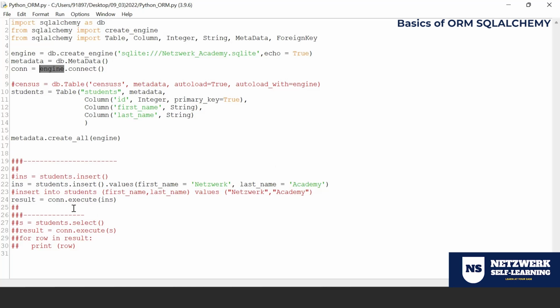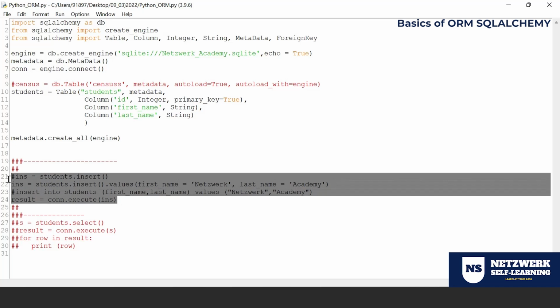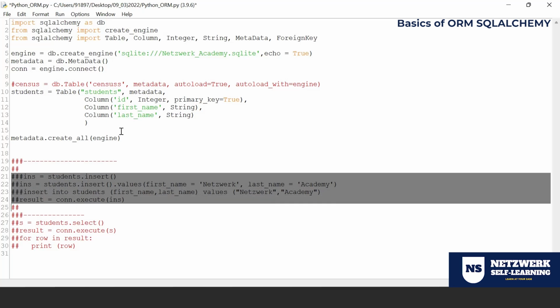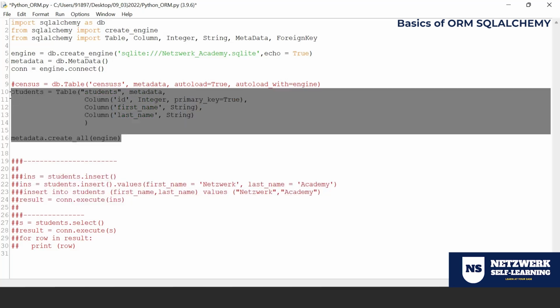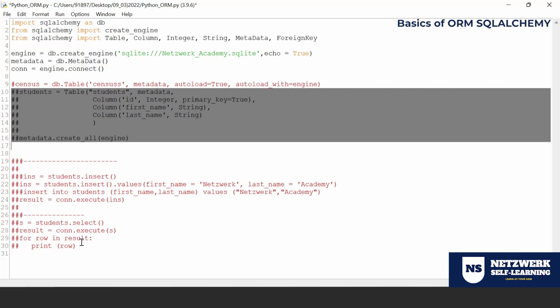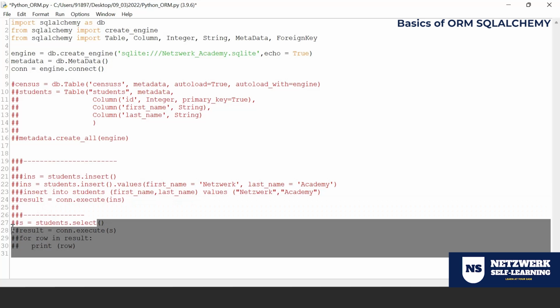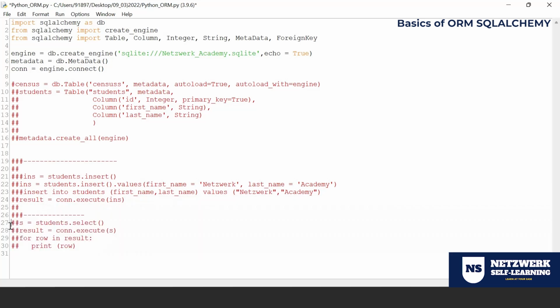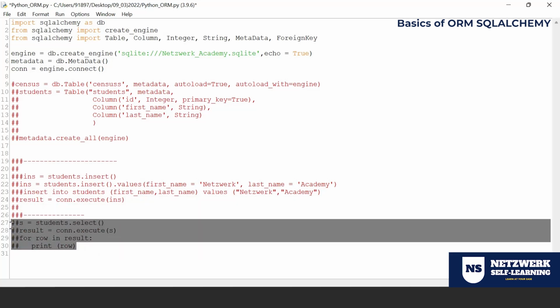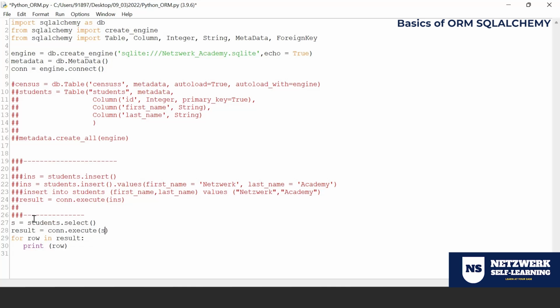Okay. After insertion, to see whether the data got inserted, we need to select the data. So let us do that. Let us do that again. System issue, people. I'm sorry. Yes. So student.select. I'm selecting the student. Same thing. Select star from student. Same scenario. And then I'm executing this.